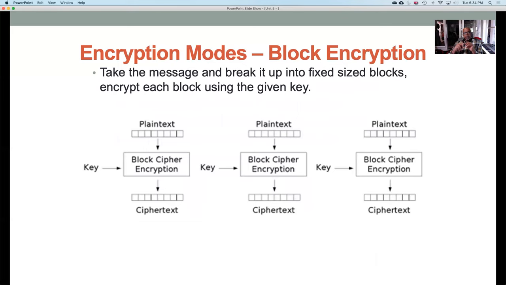Here's what I'm talking about. Let's look up here at the top. This is my plain text. All of this together is one message, okay?